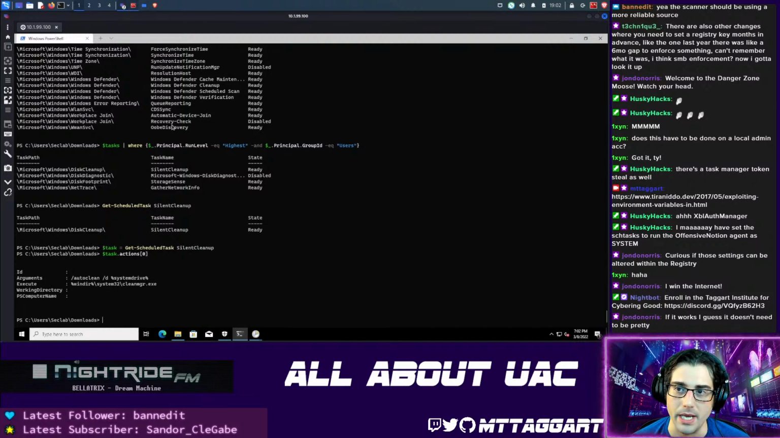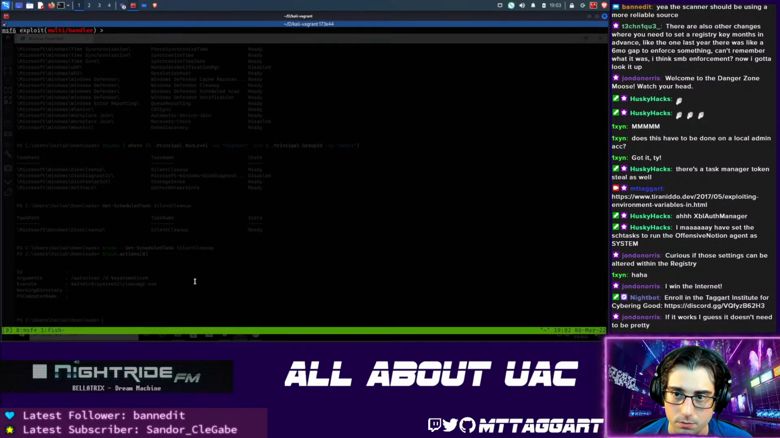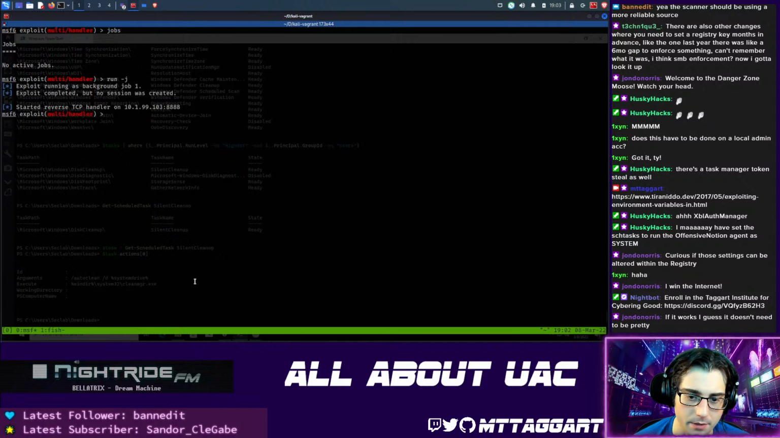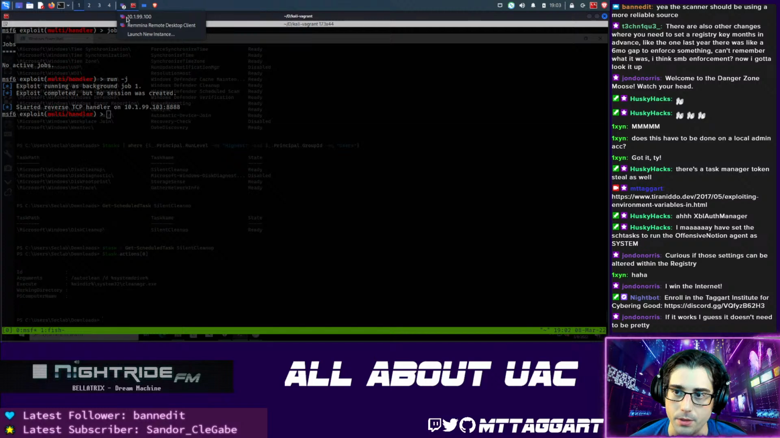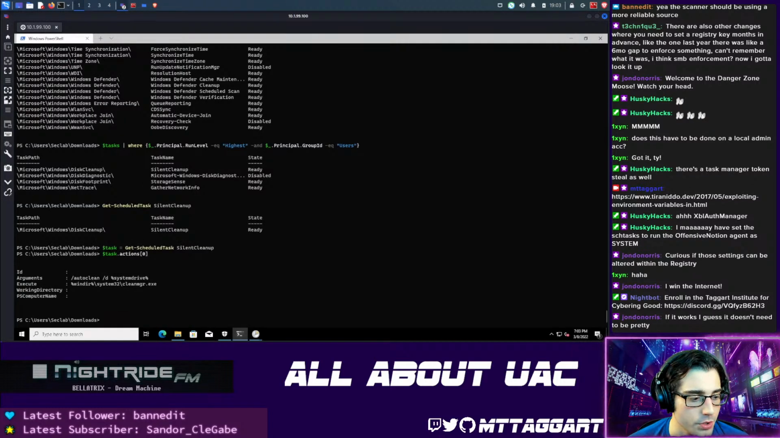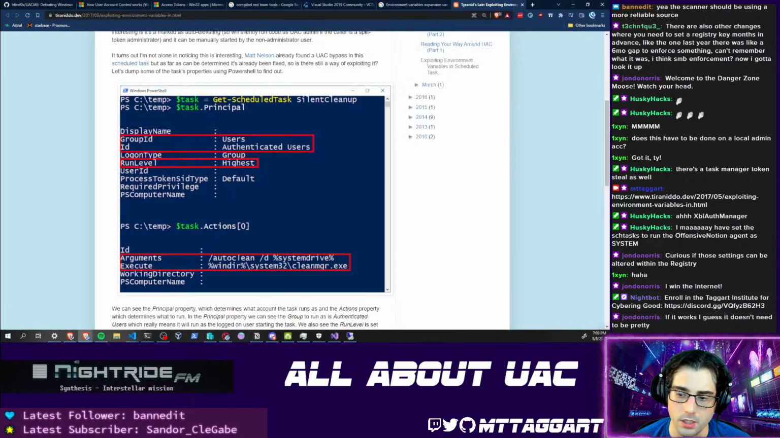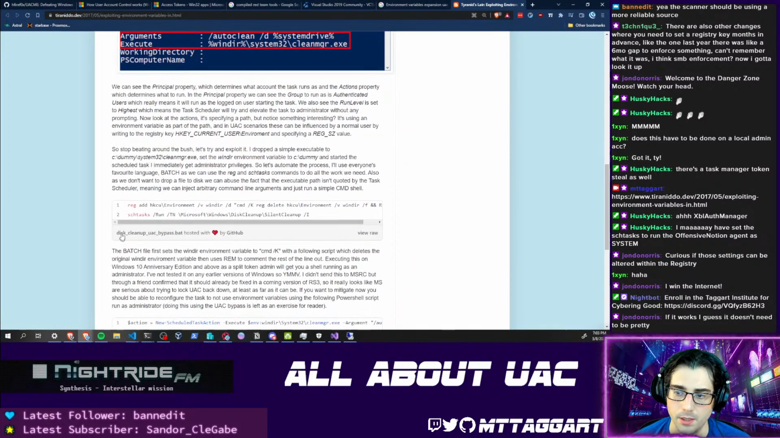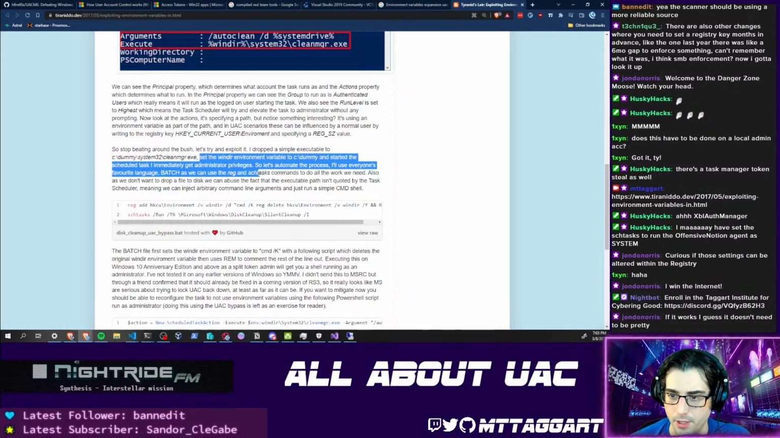So now we get to use the same process. Let me just go ahead and get my Meterpreter listener up and running again. Cool. Back over to Windows. So what we're going to do is we're going to use the registry to set that Winder environment variable. This is kind of a tricky way to do it. We're going to set the Winder environment variable.